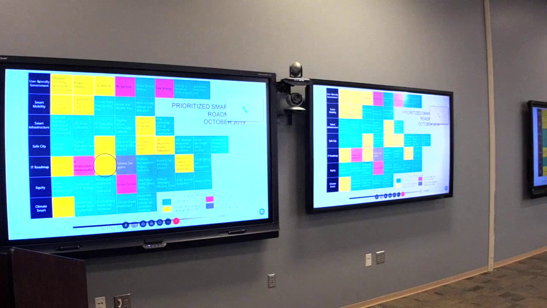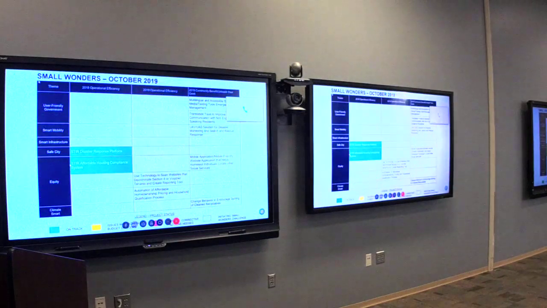So on the smart cities efforts, you can see all the big lists that we have around the city. And these are the transformative efforts where we are investing time and effort and money to make ourselves a different government. And these are the small wonders, where we say we have some learning to do in these areas because we're going to have to be able to make some big decisions down the road.